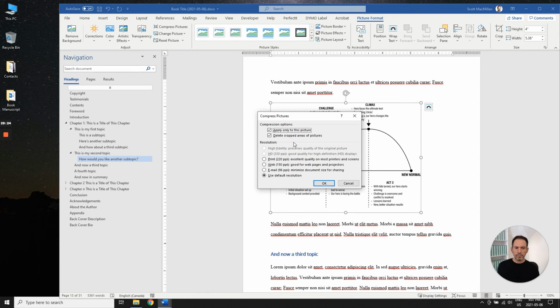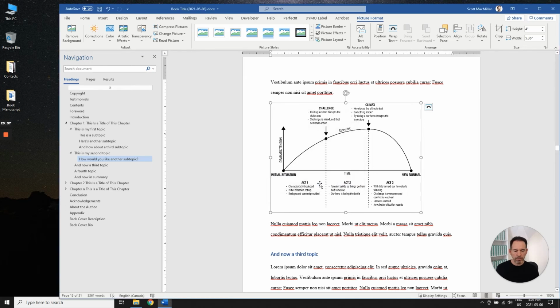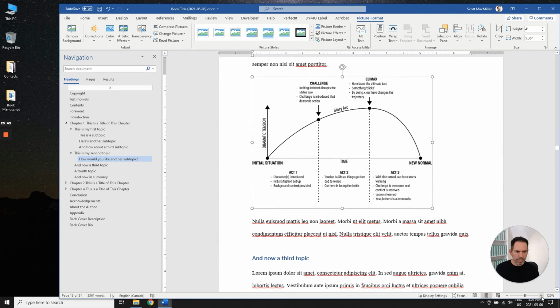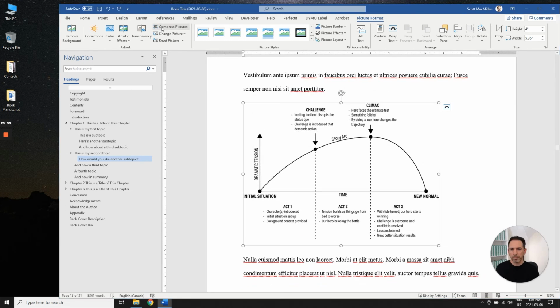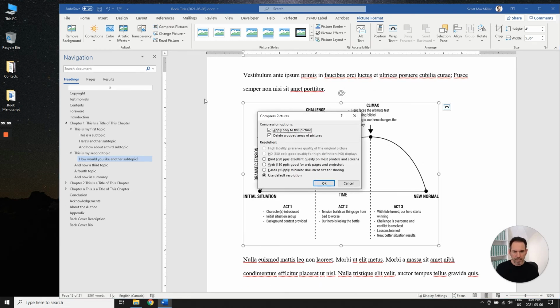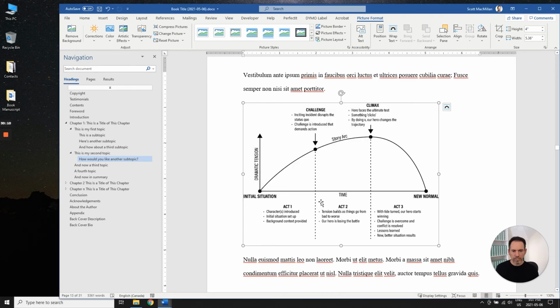That's going to bring up a dialog box, and we'll be able to change the resolution. I usually just use email, 96 pixels per inch. That keeps the document size nice and small. Click OK. Now I'm going to zoom in a little bit to see if the text is still legible. You can see it's a little bit grainy, so I'm going to undo that. Click Compress Pictures again. And this time I'm going to choose Web, 150 pixels per inch. That'll be a little bit better resolution, but it'll still give us some savings in terms of file size. There we go, and that's nice and legible.